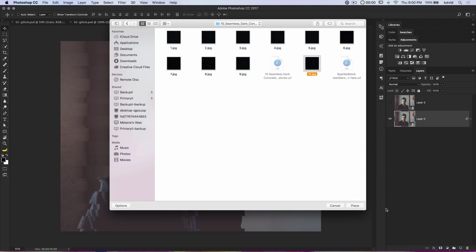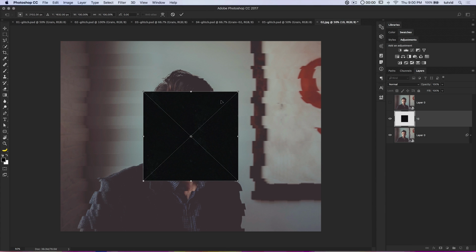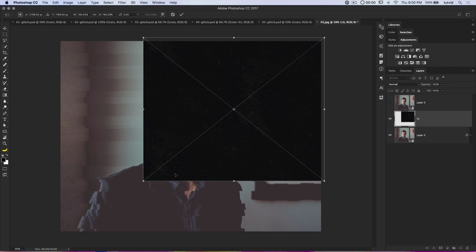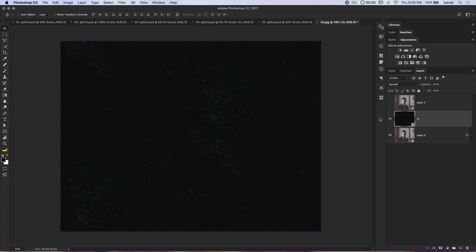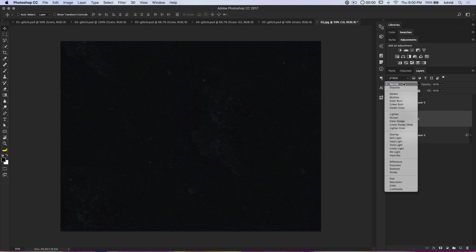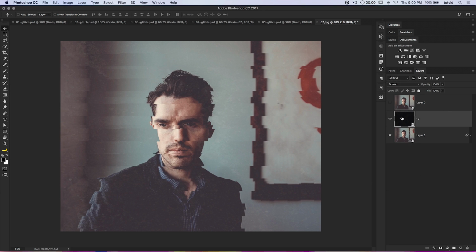They're these very dark textures. I'm going to hit the word place here. You can see there it is. I'm going to drag this out and make it a little bit larger than my existing document. Hit the check icon to commit that change. And what I'm going to do here is set this to the blend mode of screen. And you can see it drops away the black and just throws this texture over the image. I can reduce the opacity a little if I want.